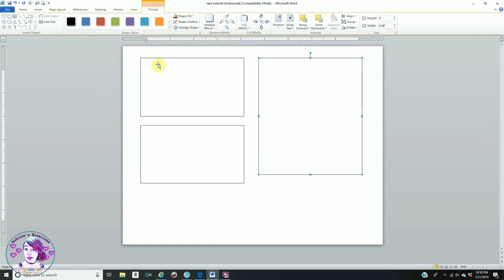So the first shape that we did, that's the shape that's going to go in the window where you can see the candy bar through. The second rectangle we did, that's the design that's going to go all the way on the top of your box, and then this rectangle is the design that's going to go in the back of your box.